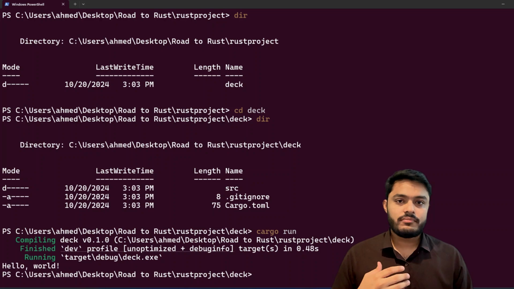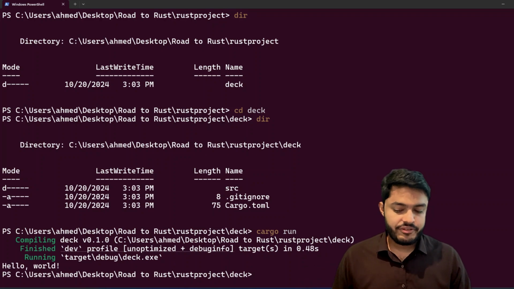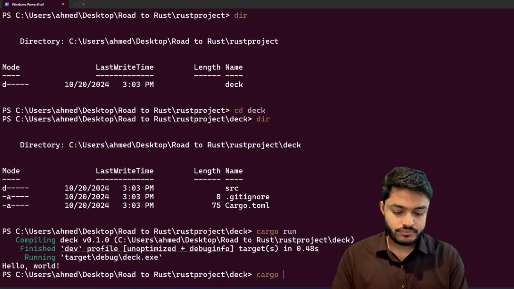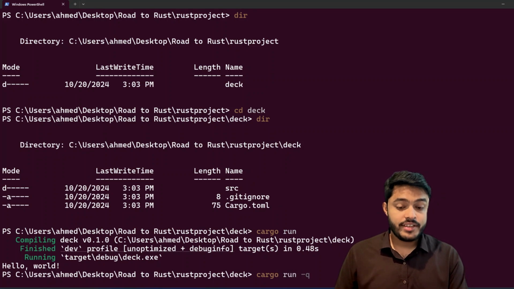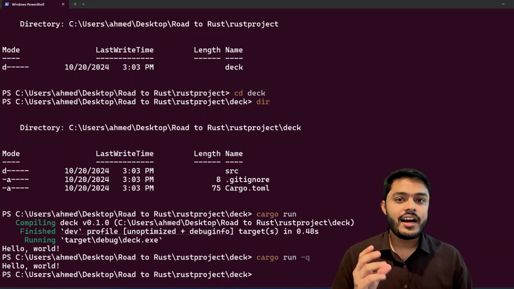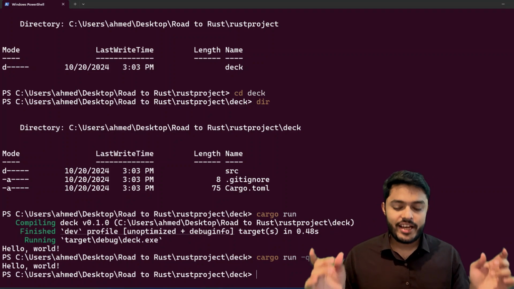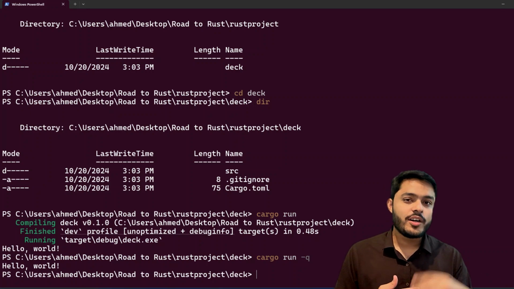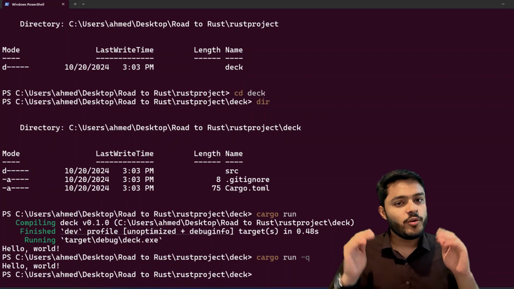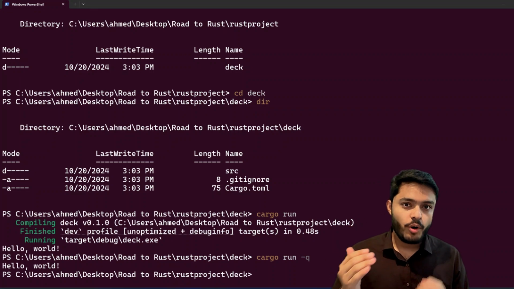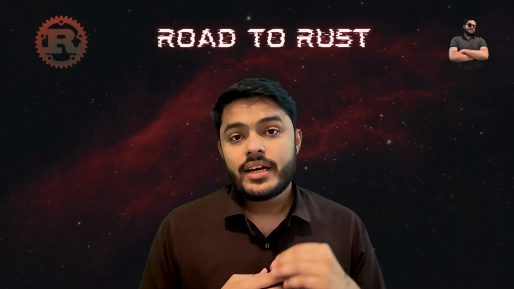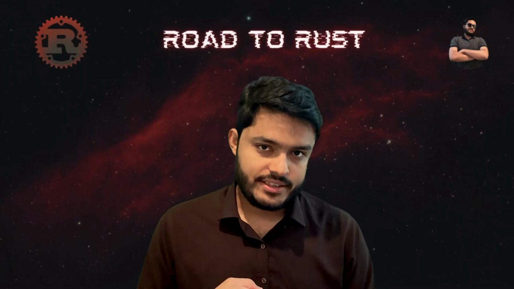If we don't want to see all this compiling, finished and running output, we can simply use cargo run -q. When we hit enter, we can see that it runs and shows just the printing of hello world. The q is a quiet parameter which stops the other output from being printed, so only the specific part which is important for us to see is printed. So this is how we use cargo to build and run our projects.